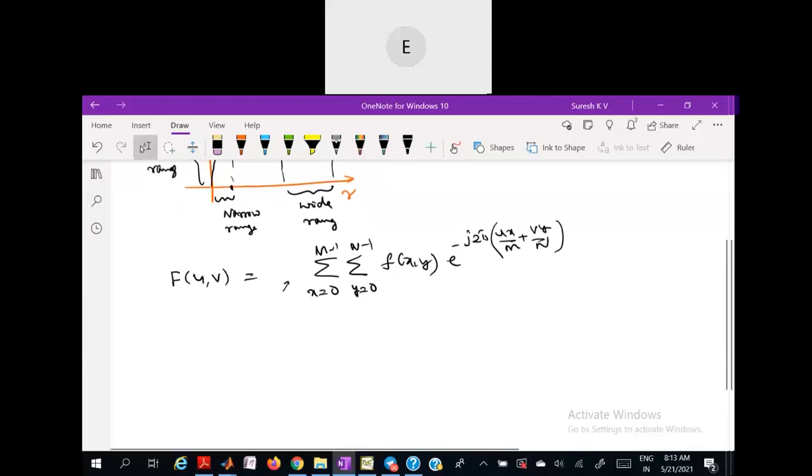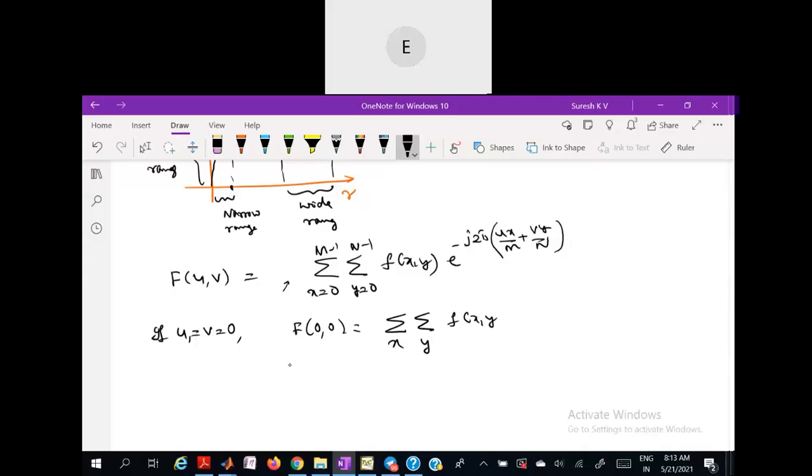Now, if u is equal to v is equal to 0, that means I'm trying to calculate the zero frequency component of the image. What you will get is F of 0,0 will be the summation over x and y of f of x comma y. So when u is 0 and v is 0, this exponential term will be equal to 1. Since this term is 1, F of 0,0 is so much. If you observe carefully, it is the summation of all the gray levels for all the values of x and y.